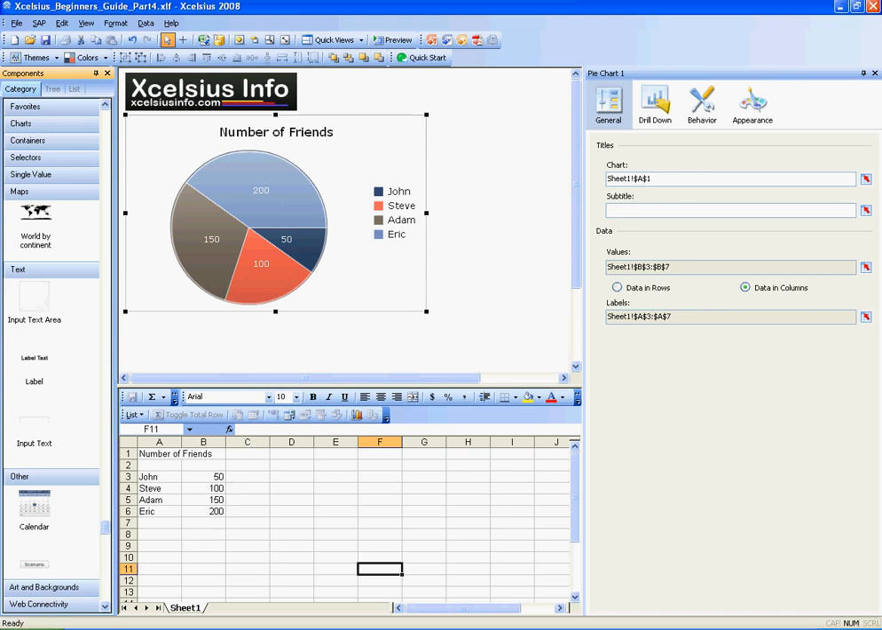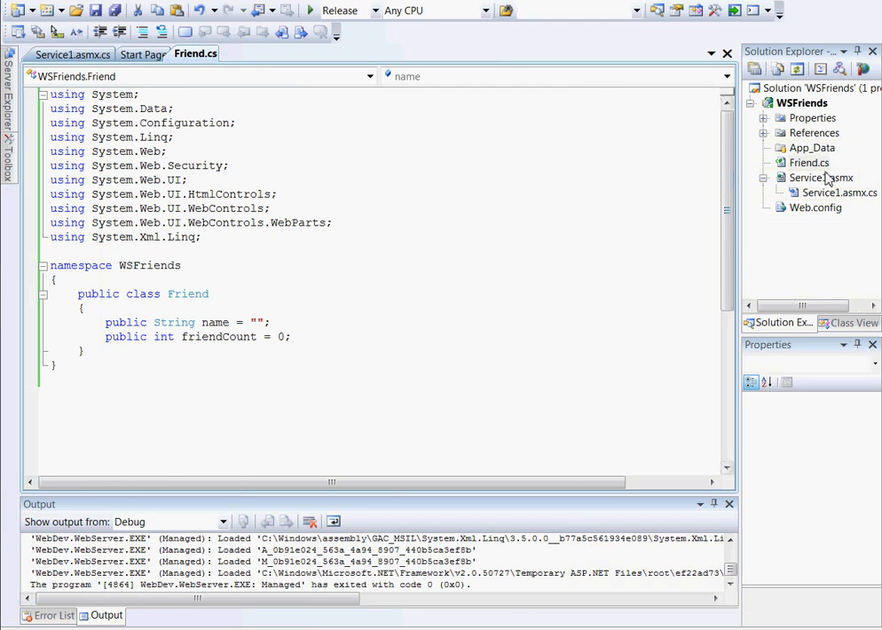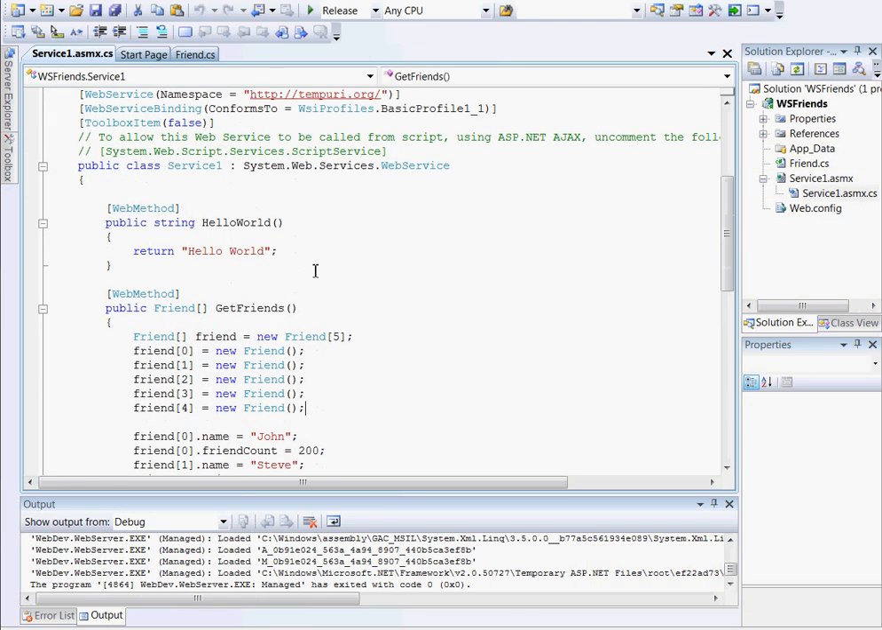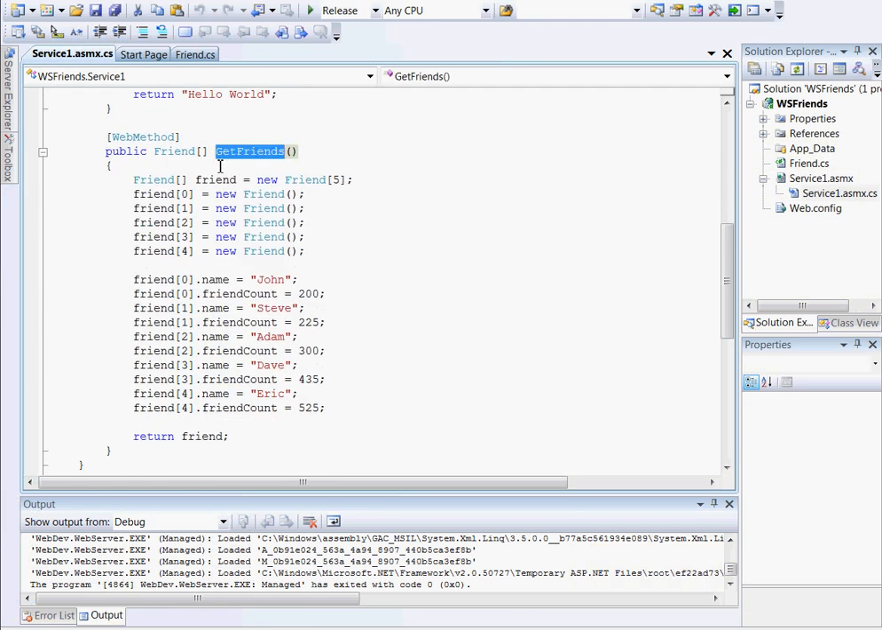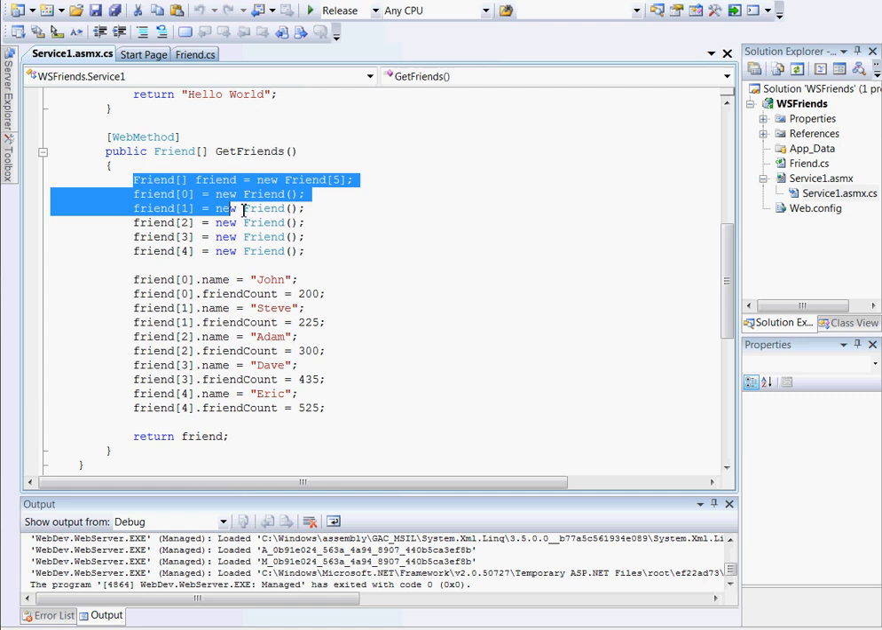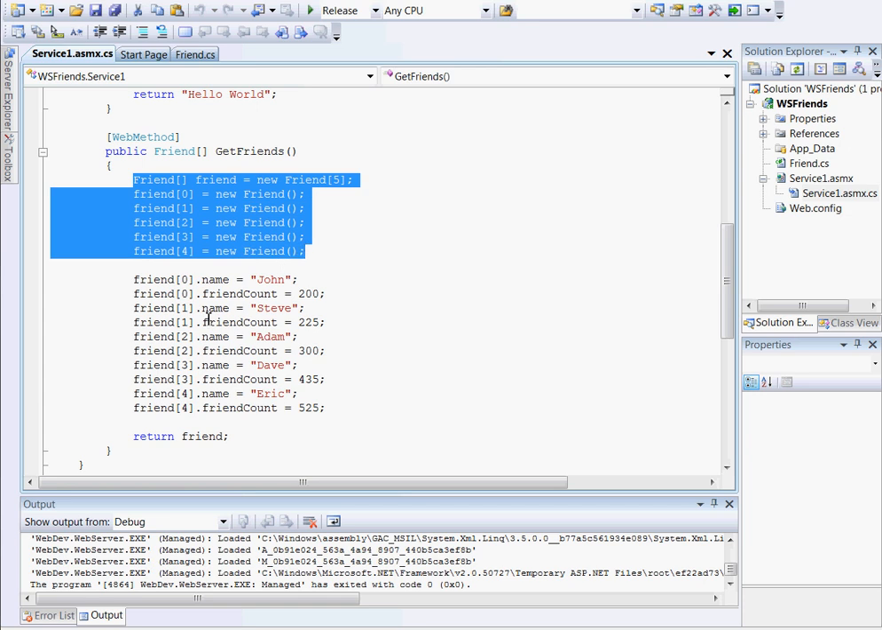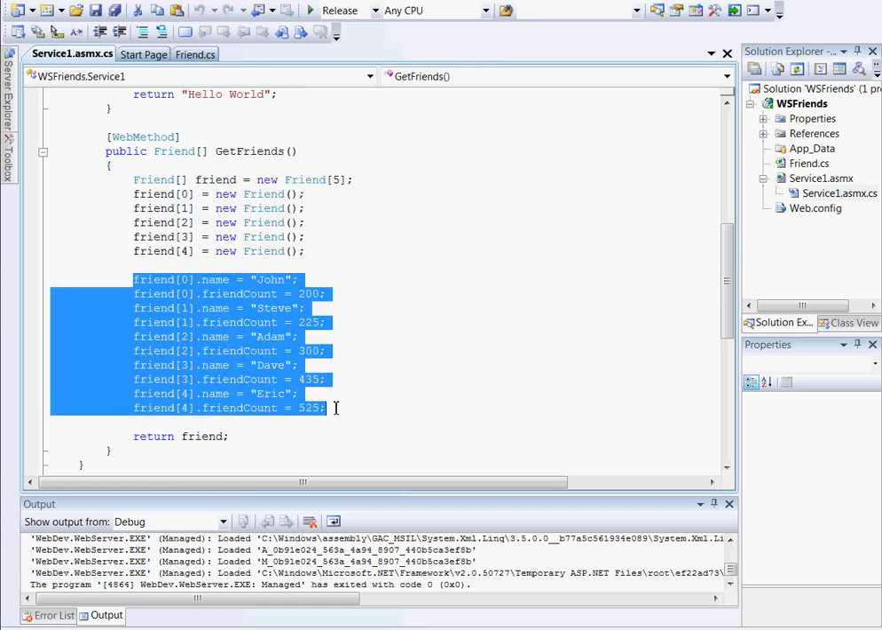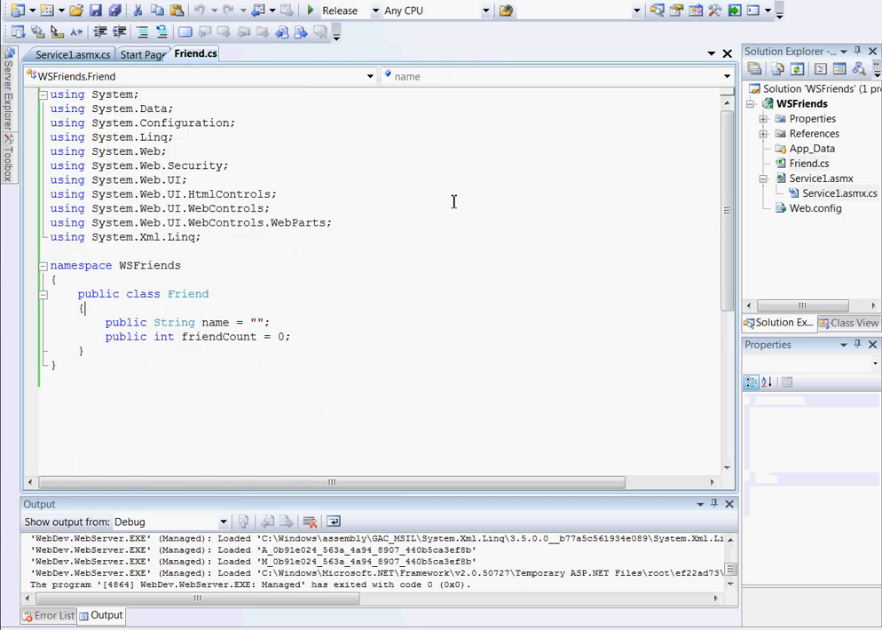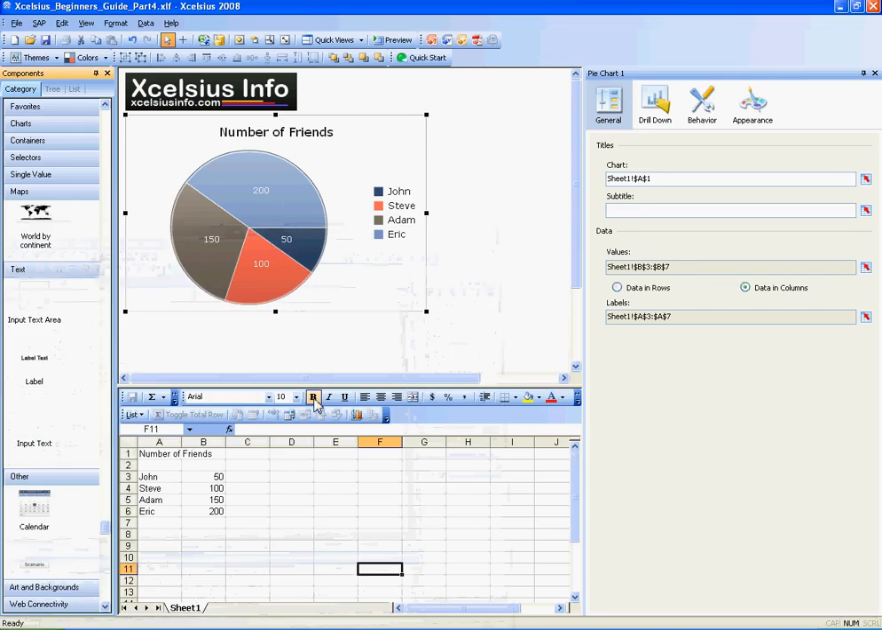So I'm going to bring up my development environment for my web service, and here is my code. I have this method called getFriends, and it returns an array of friend objects. I'm not going to really get into the .NET code, but basically I initialize my objects and then I set their values. If I look at the friend object specifically, it has two properties: a name and a friend count. So when I expect that data to come to Xcelsius, I should expect a name and a friend count.